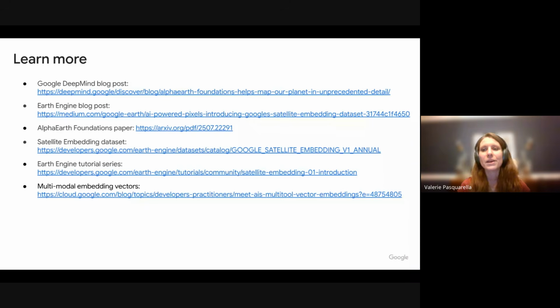Can we create embeddings on our own small data sets? Yes, so again, going back to we're looking into options there. And if there are announcements, definitely you'll hear them on various Earth Engine forums, that sort of thing.